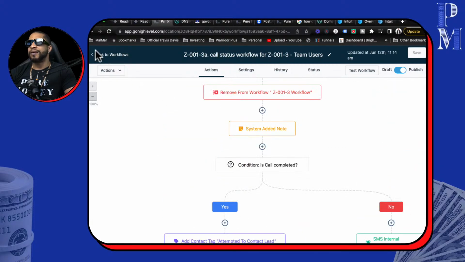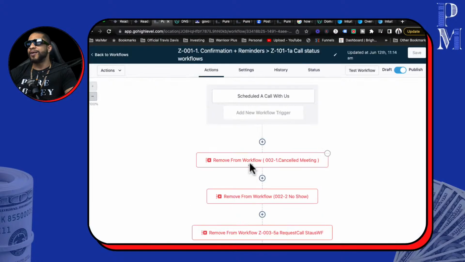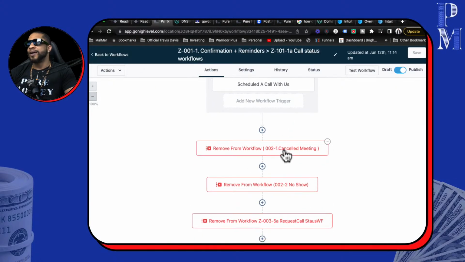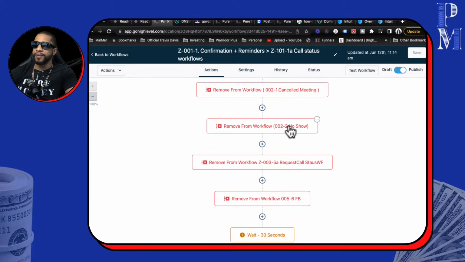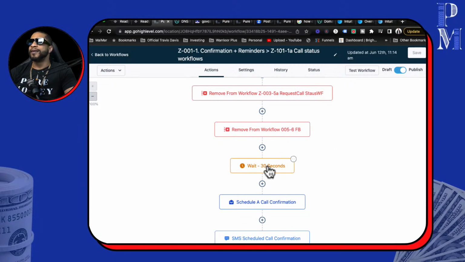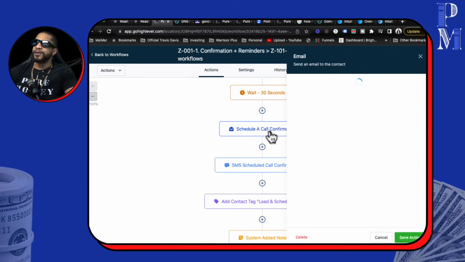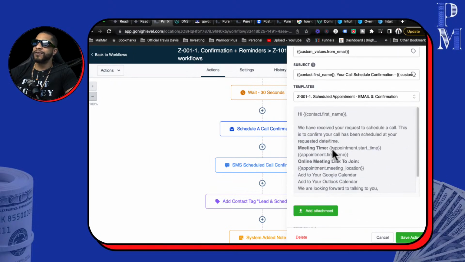This is after they've already called. So see, we've already put it in there to say after they've called. So here's a call confirmation. Okay, you're going to remove them from the workflow, cancel the meeting. You're going to remove them from the workflow, no-show, requested call workflow. You're going to wait 30 seconds. You're going to schedule a call confirmation. Again, we already got this stuff built for you.